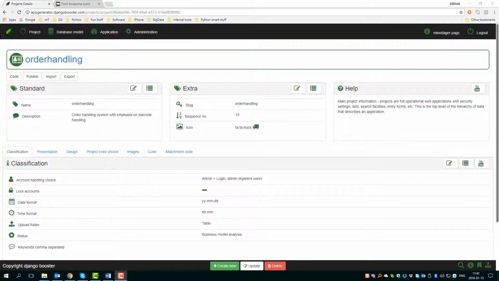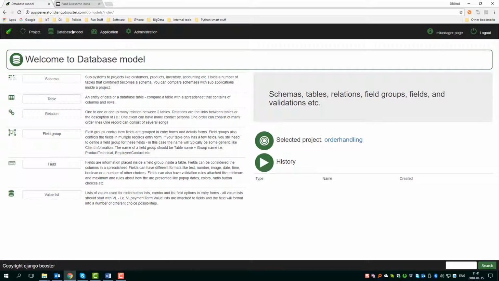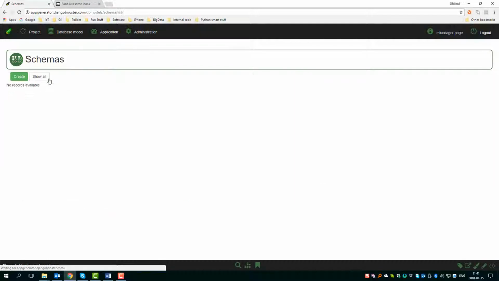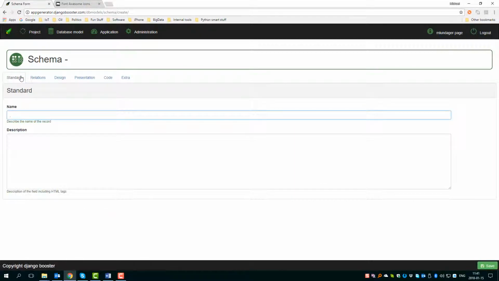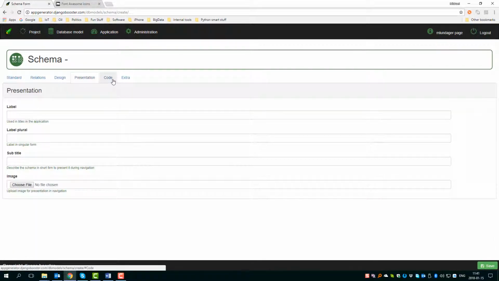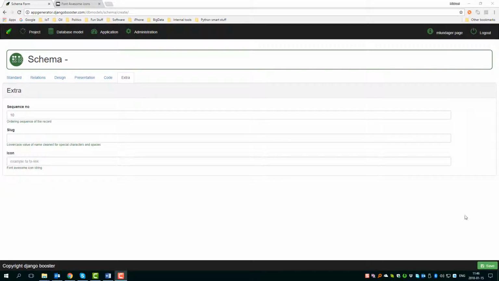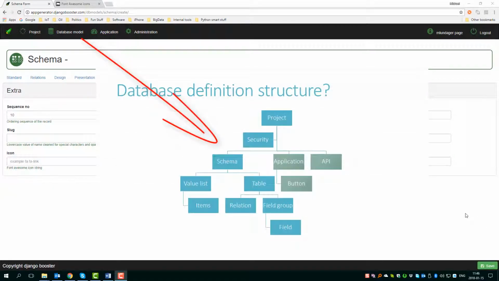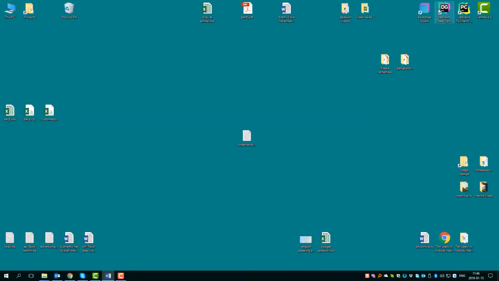I have created a new project, and I'm ready to specify the structure of the application. I can enter the specification through the database model subpages, and I do this by filling out standard web forms. For example, I can create a new schema by clicking Create under Schema. You will see a tab-structured form, just like when we defined the project. You will also find forms for tables, relations, field groups, fields, and value lists under the database model. I can also choose to import a specification file.